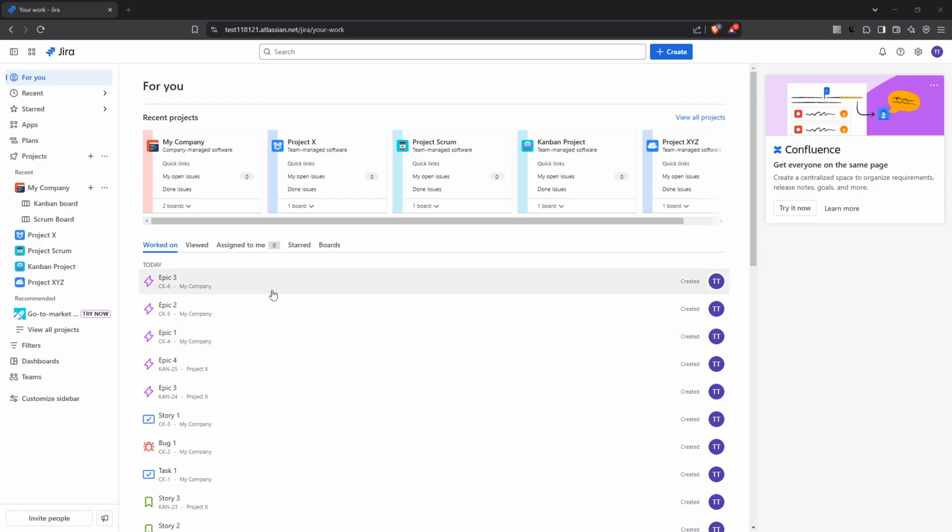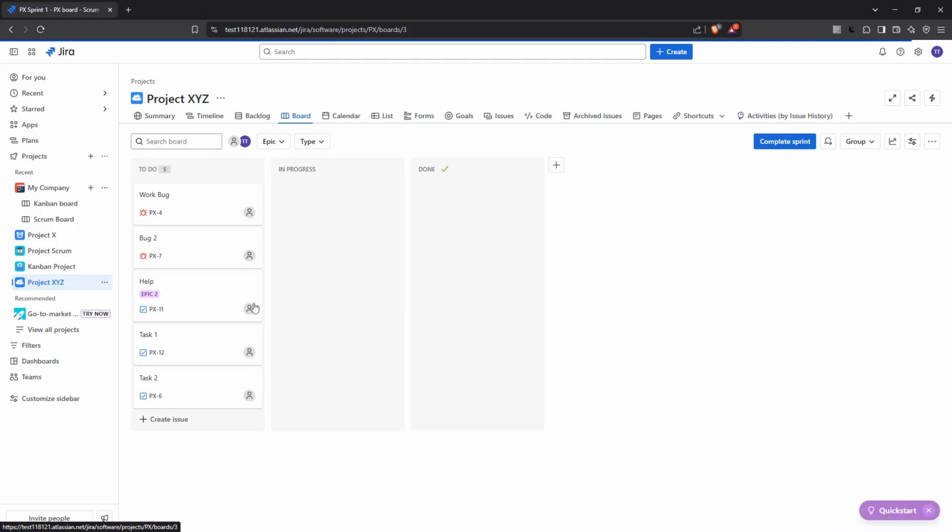This is your central hub for accessing projects, issues, and all the various tools that Jira has to offer. If you're not already on the homepage, simply log into your Jira account and you should be taken to this main dashboard. Next, turn your attention to the left-hand side of the screen where you'll find the Projects tab. Click on this tab to view a list of all your projects. It's here that you'll need to find and select the specific project you want to work with. So go ahead and click on the name of your chosen project to open it.